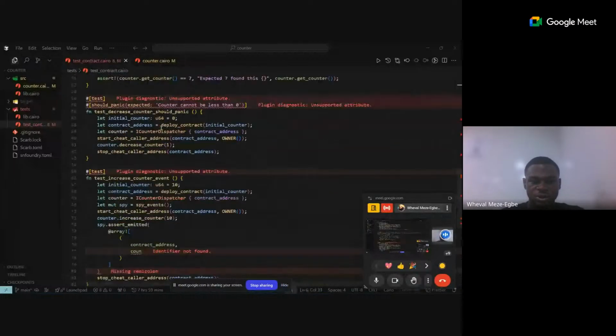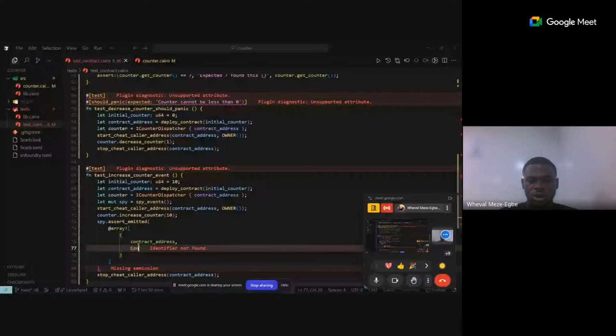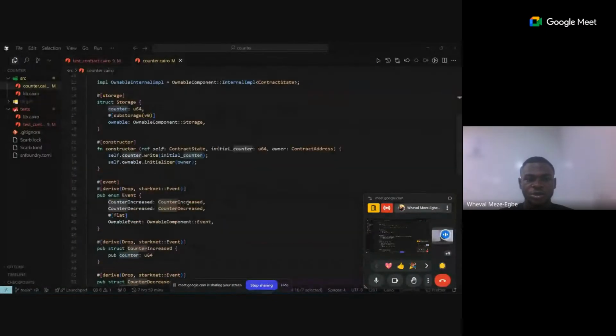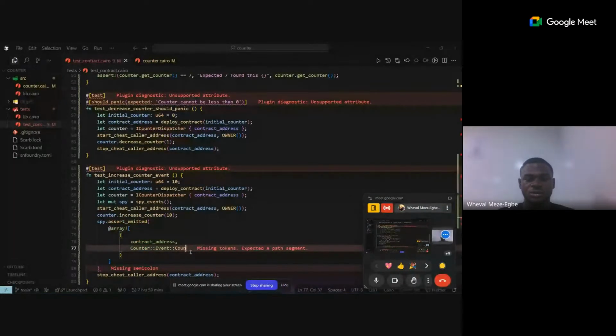So now we have the counter module here, and we can now access values inside the module using the counter event, which is the name of our enum, right? And the name of our structure, the enum struct included. Right, are you following?